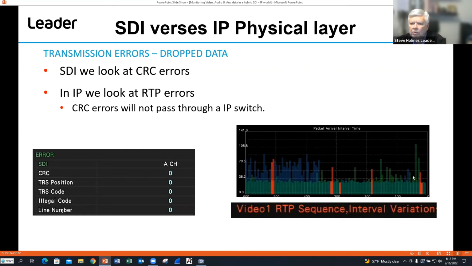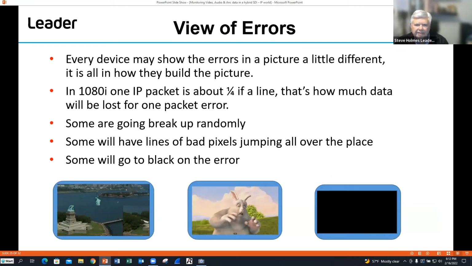We have a whole different thing happening here in the IP world. The thing in IP is for 1080i video, 1 IP packet is a quarter of a line of video. And the way switches work, if they get an errored IP packet, they throw the IP packet away. They will not transmit or propagate errored IP packets. So if you take a single hit, you're going to screw up a quarter of a line of video.